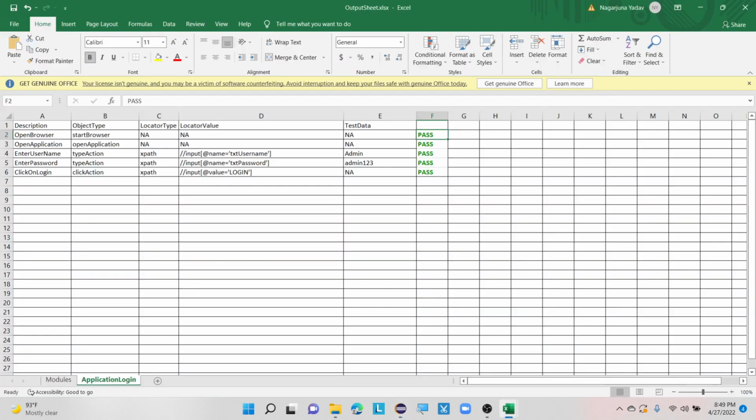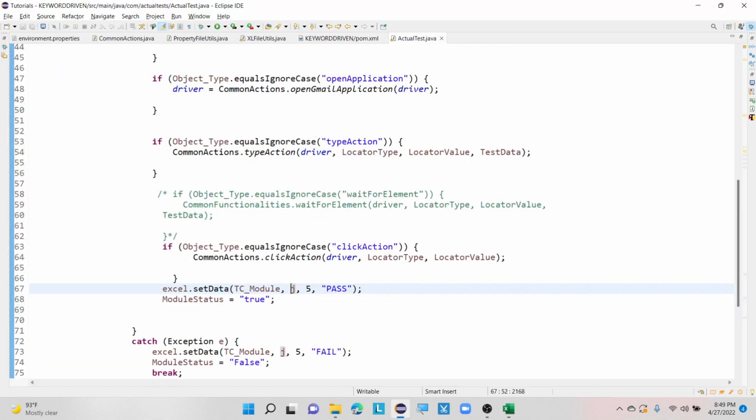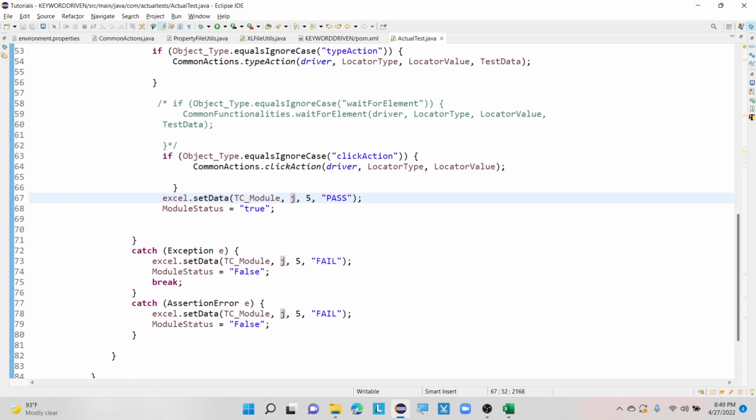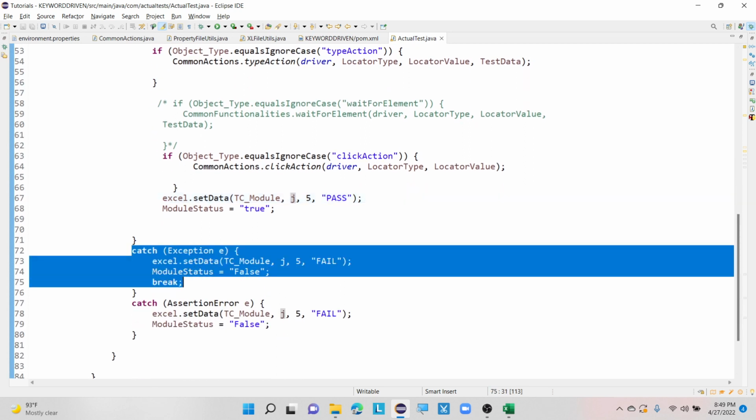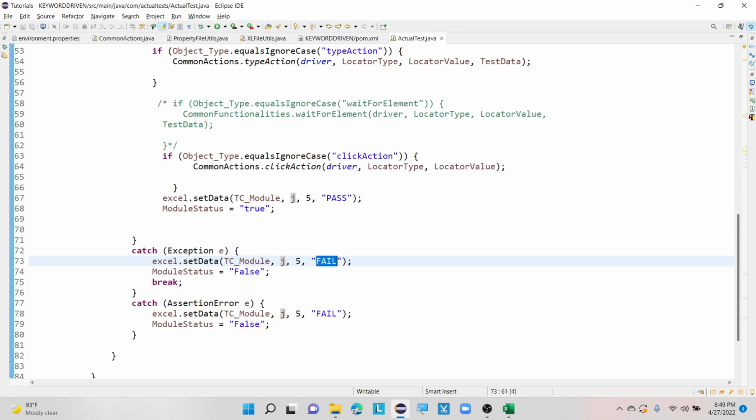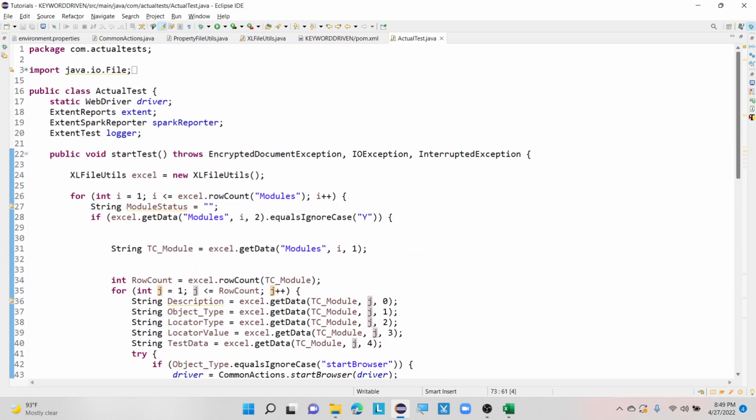Okay, let me go to here. So likewise it keeps on incrementing: 0 1 2 3 4 5. The column value here is 0 1 2 3 4 5. Likewise, the model status is true. If any exception occurred, it will terminate from here, and it will update your xlsx file with fail. Okay, so likewise we are going to write our actual test.